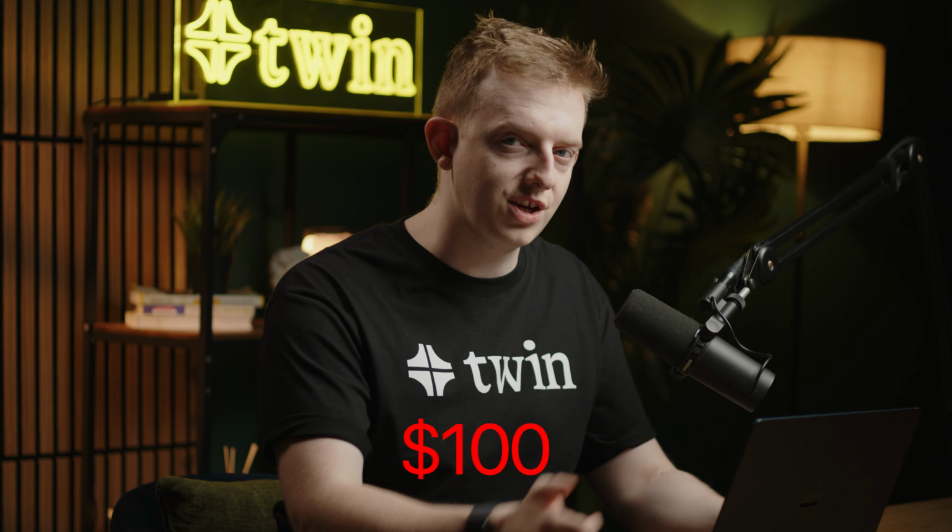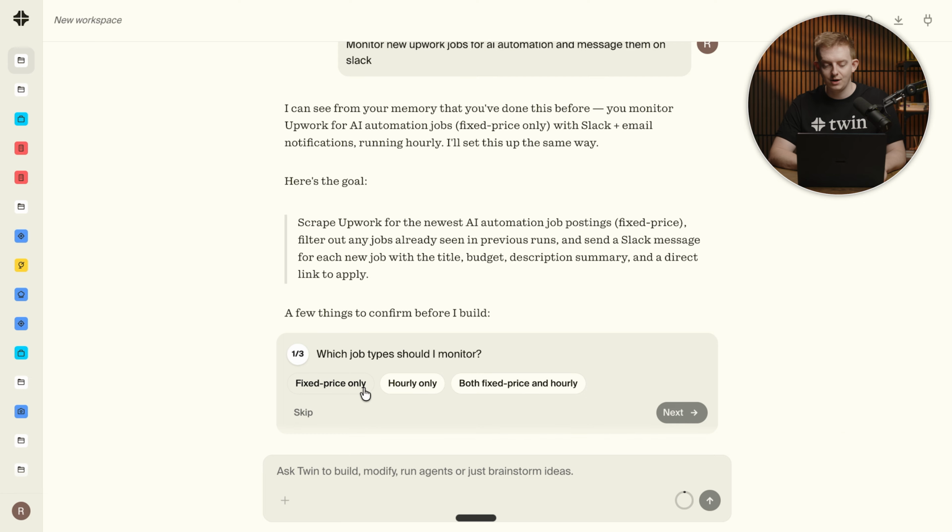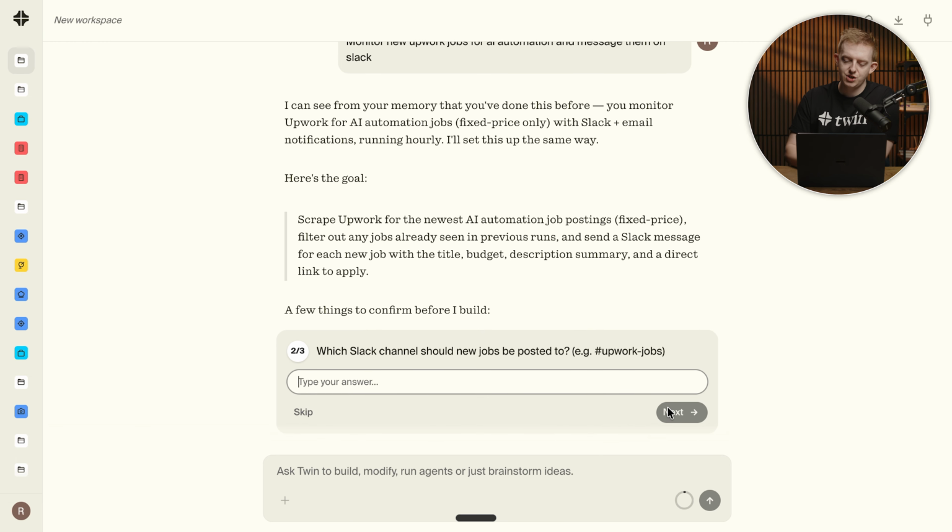Very simple. And the funny thing is there's tools on the marketplace right now that charge $20, $50, even $100 to do this service when you could literally just build it into Twin completely for free using the free credits. Now, as you can see, it's asking which jobs do you want to scrape. So let's go with fixed price only. We don't want any hourly jobs here.